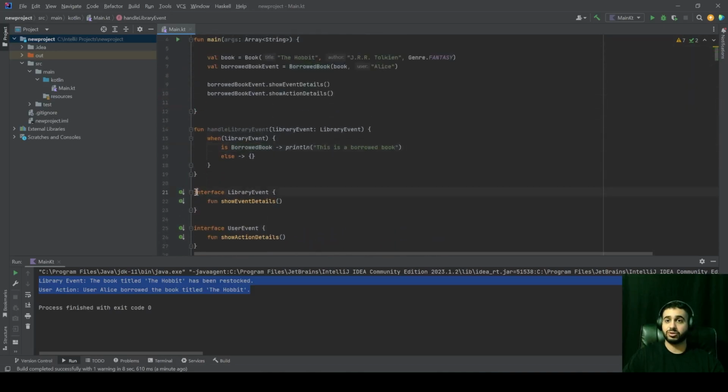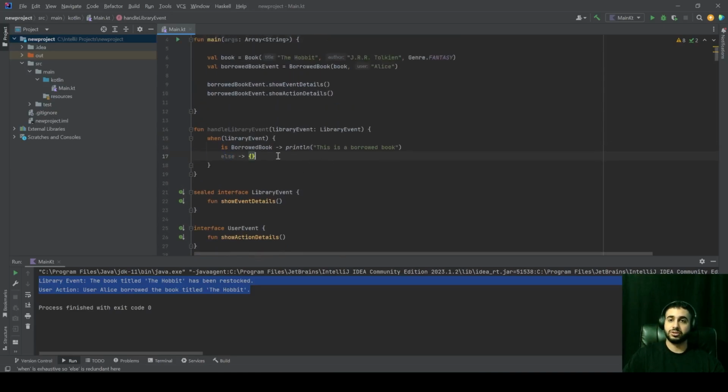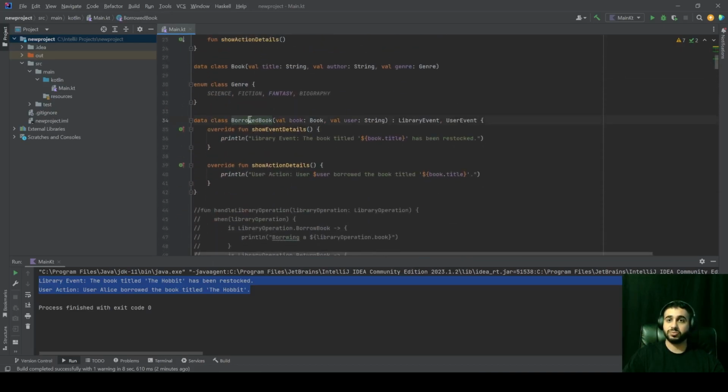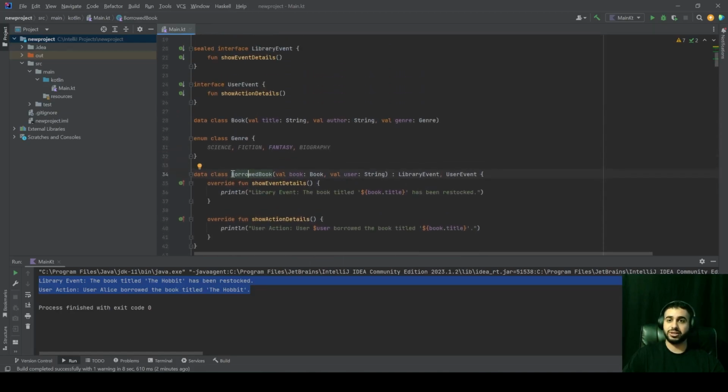But if you replace interface library event with sealed interface library event, you don't need that else statement anymore. Okay, similar to sealed classes, you know every single type that will inherit from library event at compile time. Okay, so you don't need an else statement because you're sure that every library event can either be a borrowed book and only borrowed book. Okay, because that's the only data class that is inheriting from library event.